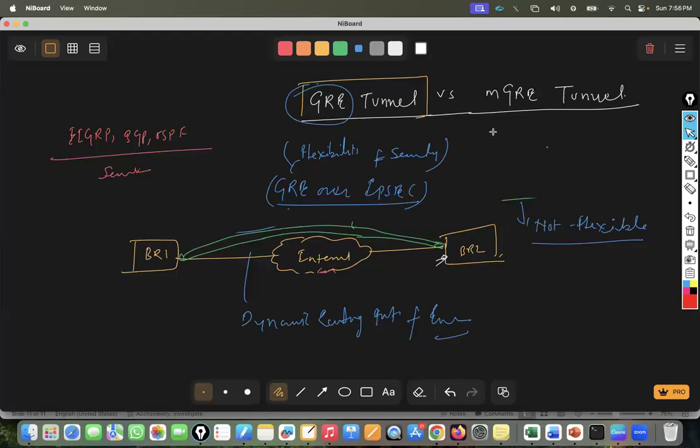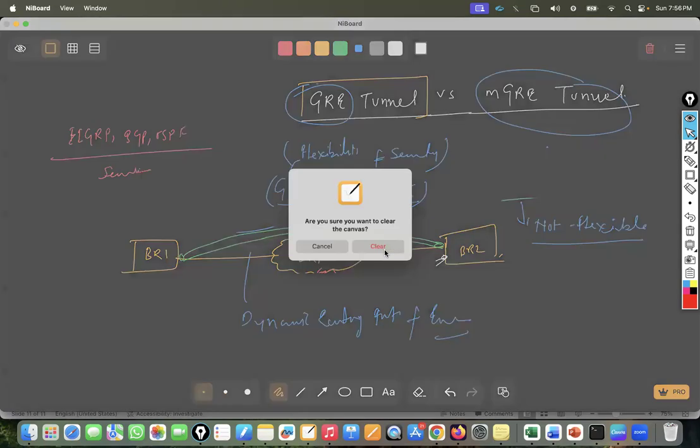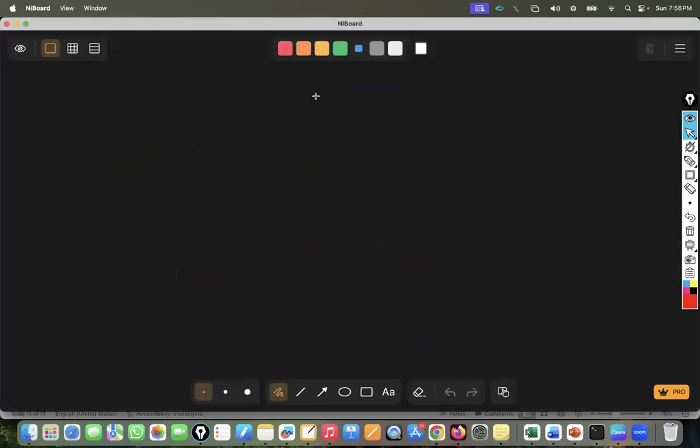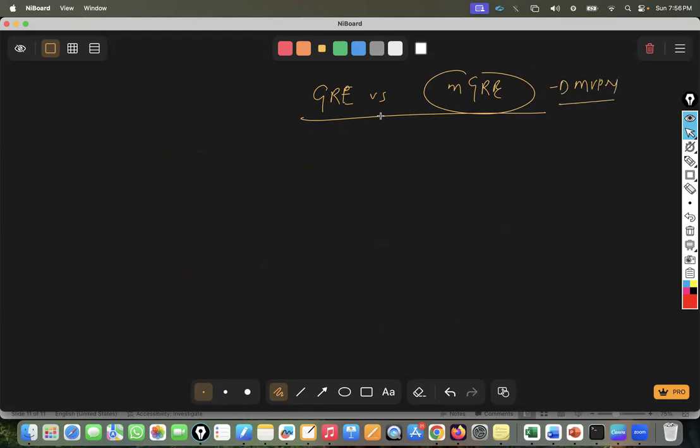Now, what is the mGRE tunnel? Whenever you're going to build the GRE, let me clean this diagram. Now we have to focus on GRE versus mGRE. mGRE is used especially in DMVPN. Normal VPNs only use GRE, but if you want to use a DMVPN, then mGRE is going to happen.